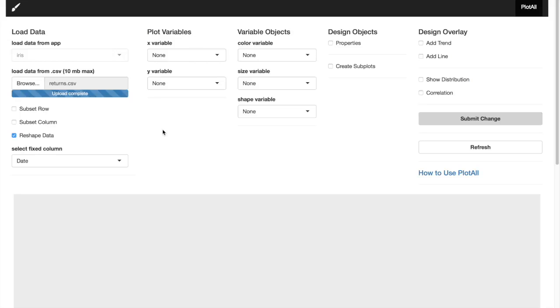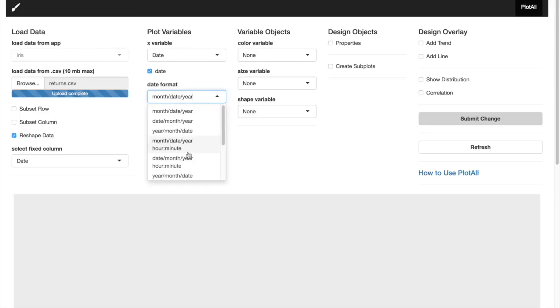We would like to see the daily returns of all the stocks with time. To do that, in X variable, select date. Make sure the date is identified by the program. Check date. Date format. In this case, the date format is month, date, year. If the date format is different than this, you have the drop down to select the one that is applicable for your data. And under Y variable, select value, where you have all the daily returns. Since Y variable in this case is a continuous variable, we are not going to select discrete. If we select discrete, the program will consider this variable as a discrete variable and it will plot accordingly.